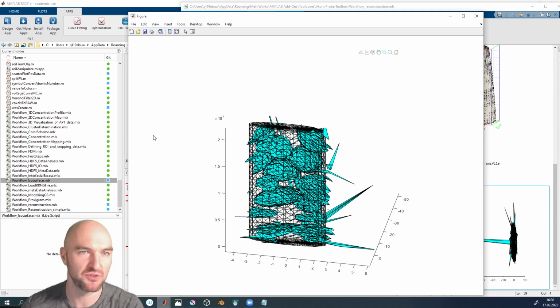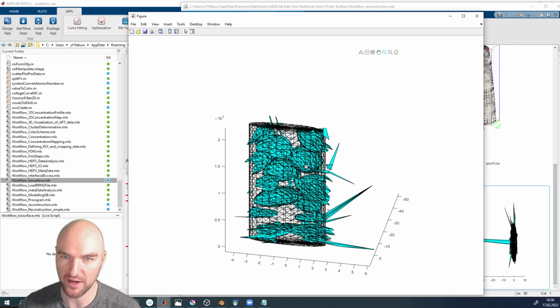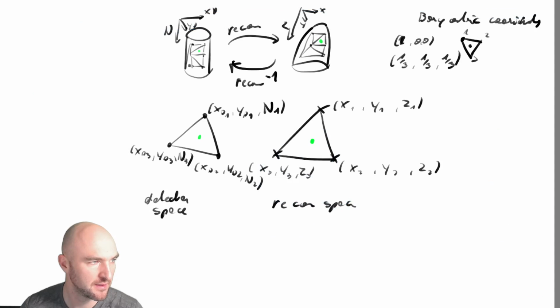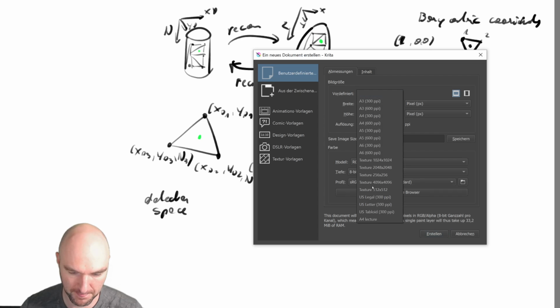And I'll just make a sketch of why with an isosurface you can have vertices that are outside. And switch back to the tablet.